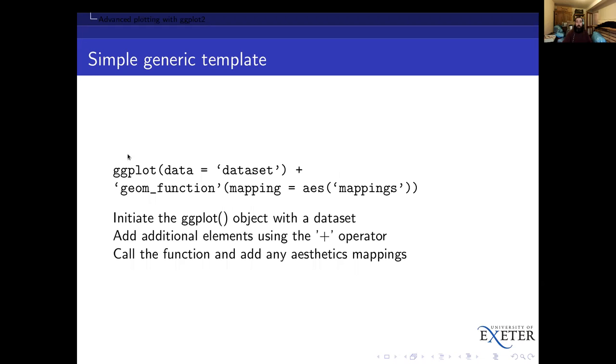So let's have a look at a simple generic template for a ggplot plot. A plot always starts with initiating the ggplot object, and this is using the function ggplot. So that is always the same. That just initiates the plot object and says, I'm going to start building a plot. At this point, what we normally do is pass in the data set to the object itself, and that's done with the argument data equals and our data set name.